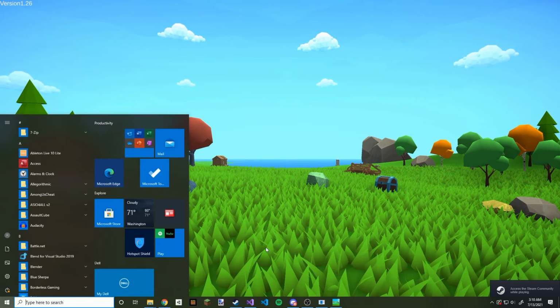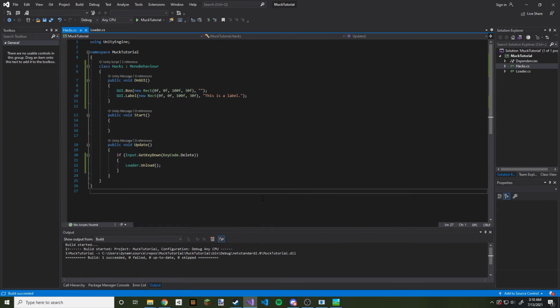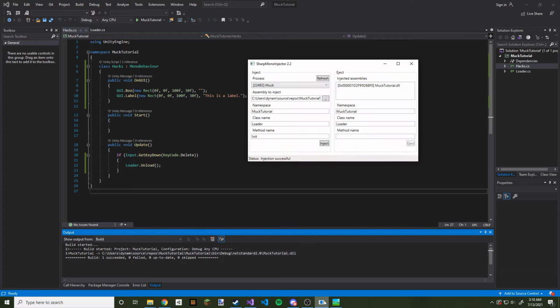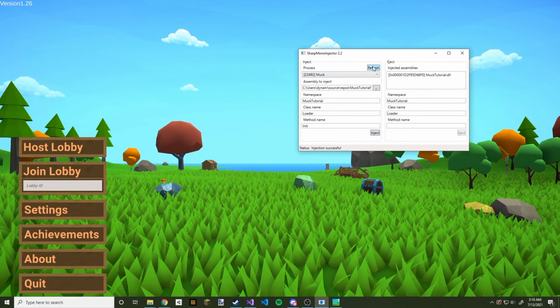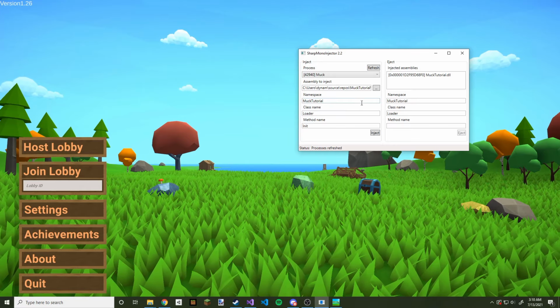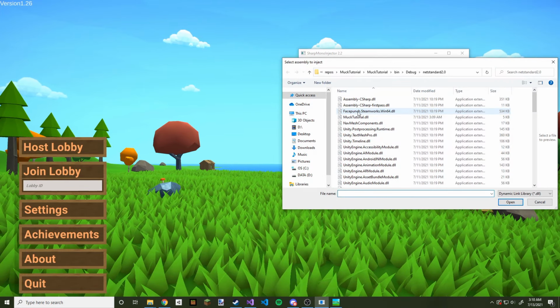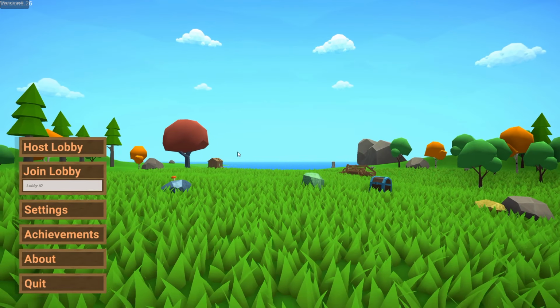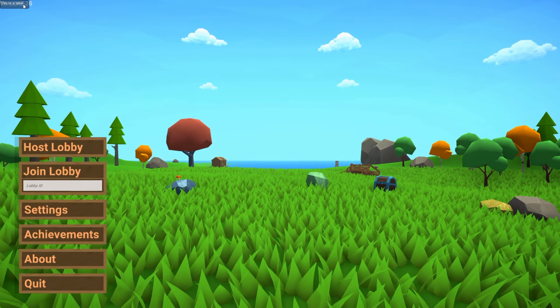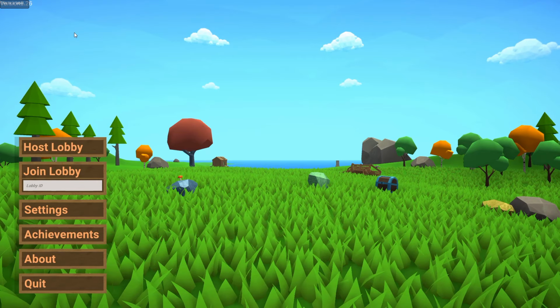Alright, so now that we're in Muck, we can just go here, copy our path here. Actually, it should already be in here. Yeah, so if we go to our injector, refresh the process, assembly to inject, double click on Muck tutorial, press inject, you can see we have our box and our label. So that's just basic GUI stuff.